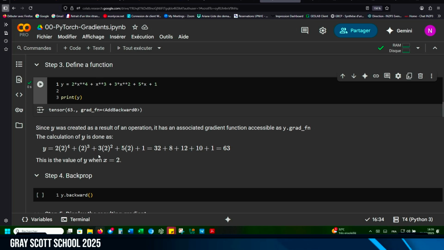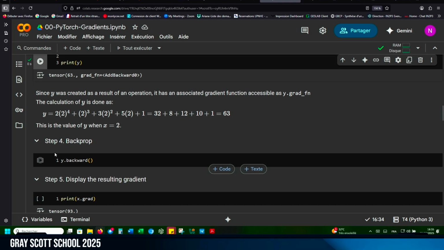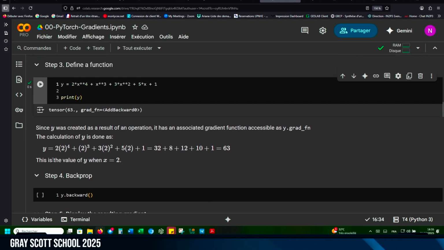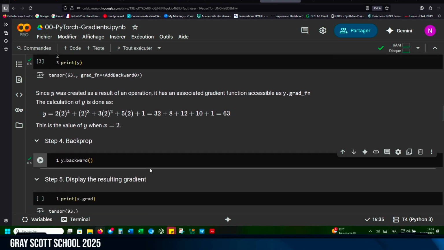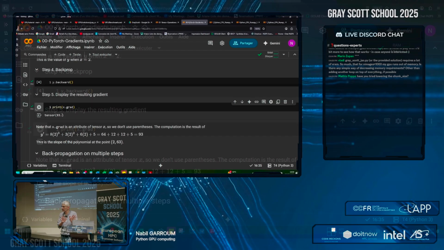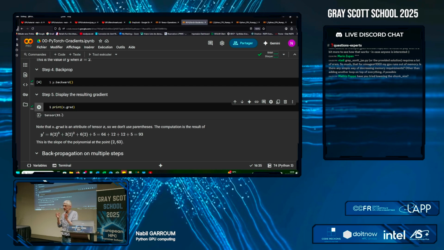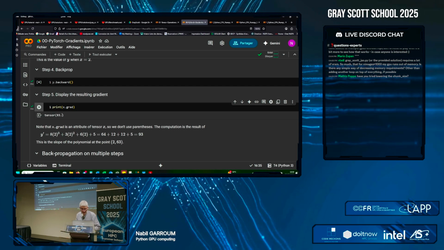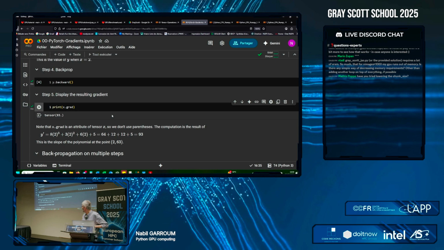So now if you want to calculate the derivative of y at x equal 2, here we defined it. We click play, backward, print x.grad. And actually the value is 93. So I didn't calculate the derivative. I just said calculate the derivative of y compared to x at the value x equal 2. But we didn't go through the process of calculating the derivative ourselves. So this is very time saving.